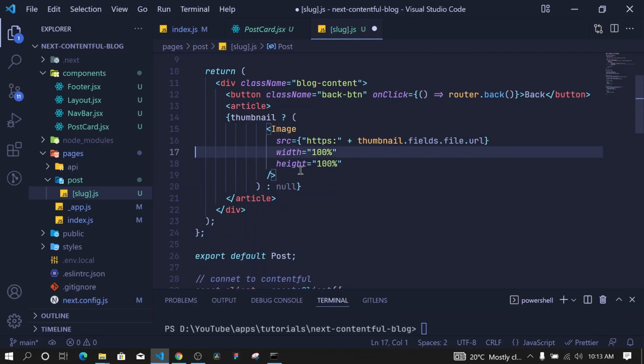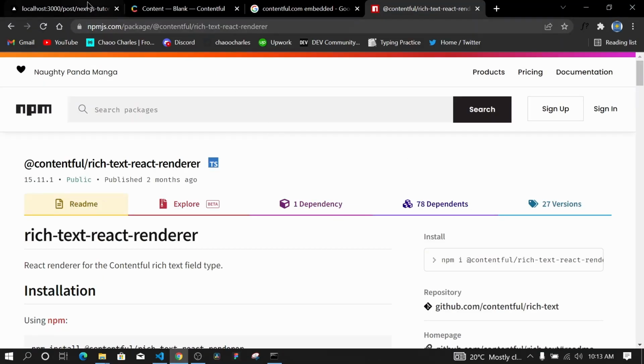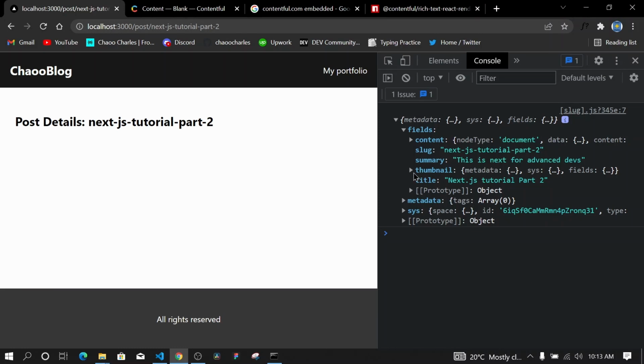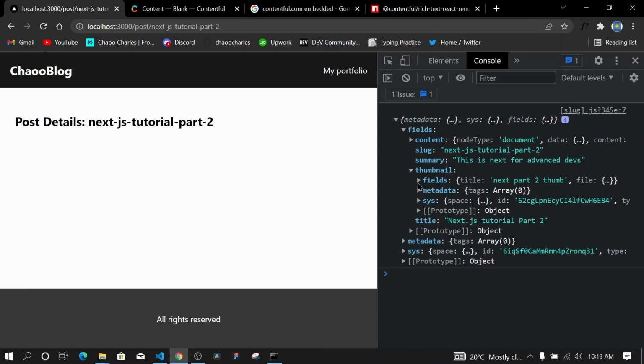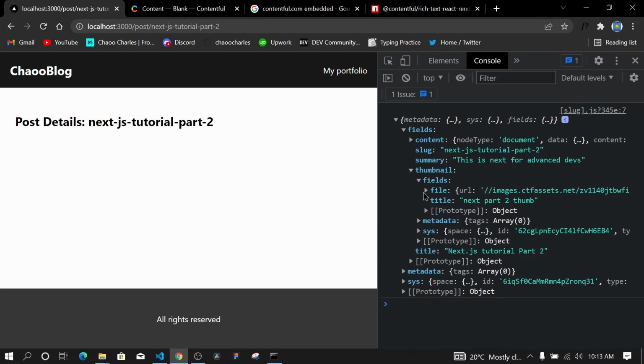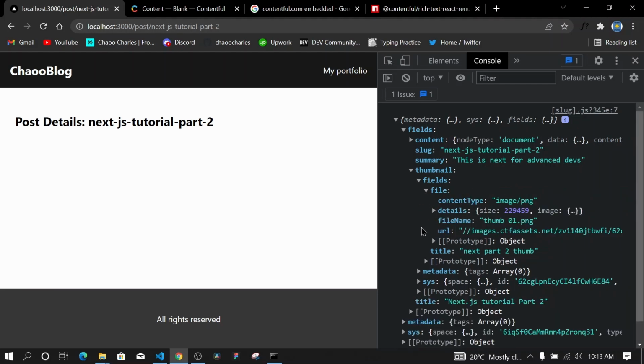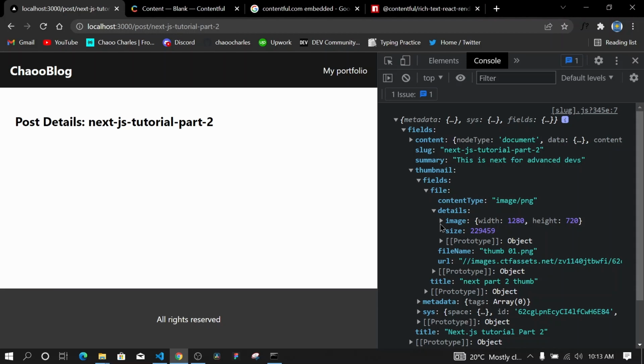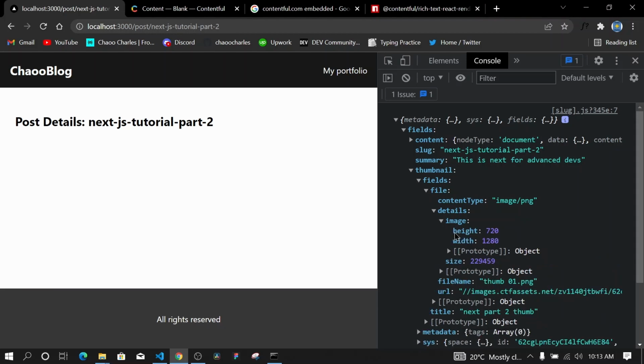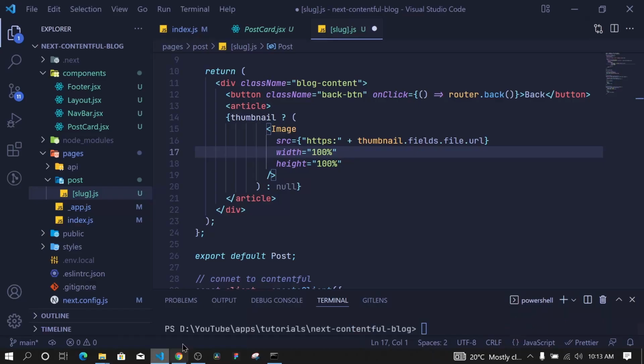and when we inspect the image at our browser, the thumbnail right here will have fields, and then inside the fields we will have the file, and inside the file we will have the details, and inside the details we'll have image, and right here is where we have the height and the width of the image. So we need to access this. Okay, so it's a long way to go, but let's do that.